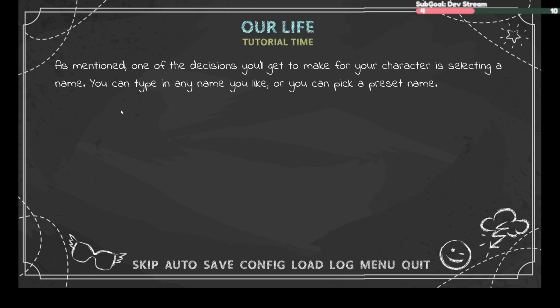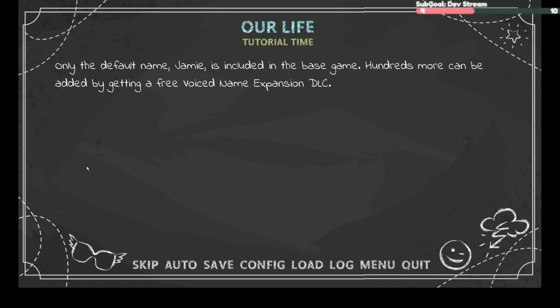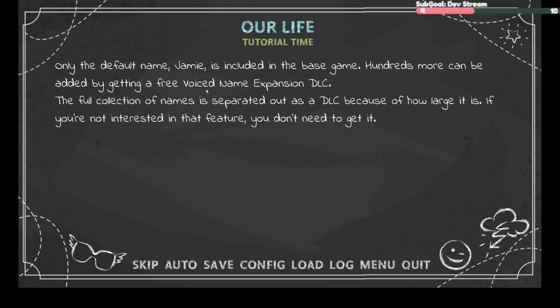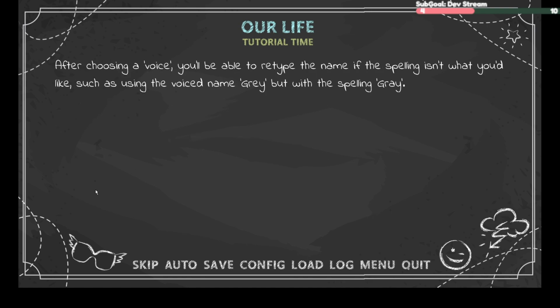It's pretty funny. As mentioned, one of the decisions you'll get to make for your character is selecting a name. You can type any name you like, or you can pick a preset name. Preset options are called voiced names because the name will be voiced aloud by the romantic lead. You'll get to hear him say your name as you play through the story. Only the default name, Jamie, is included in the base game. Hundreds more can be added by getting a free voiced name expansion DLC. The full collection of names is separated out as a DLC because of how large it is. If you're not interested in that feature, you don't need to get it. Each name in the DLC belongs to or was selected by someone who supported this project.